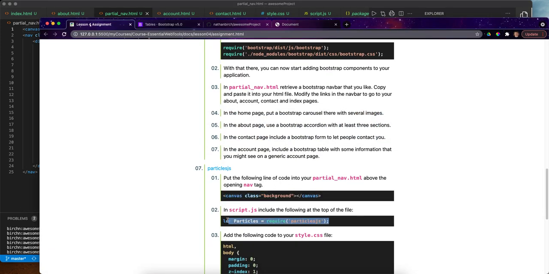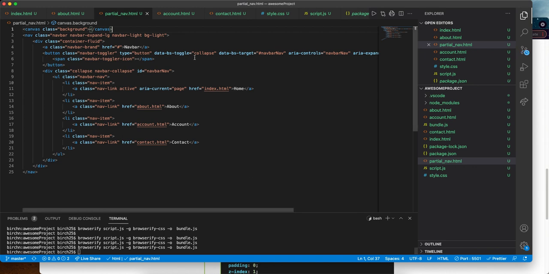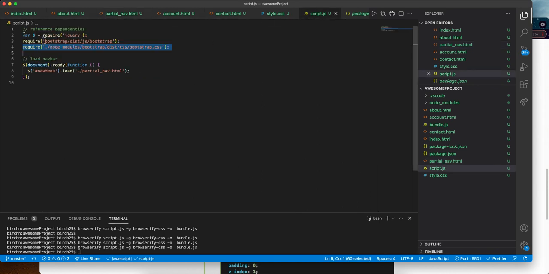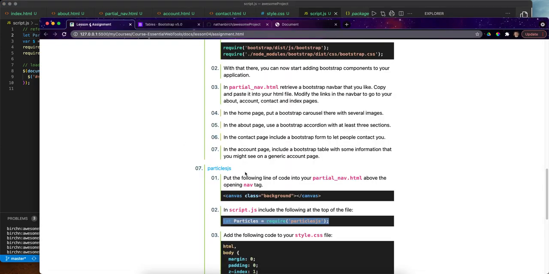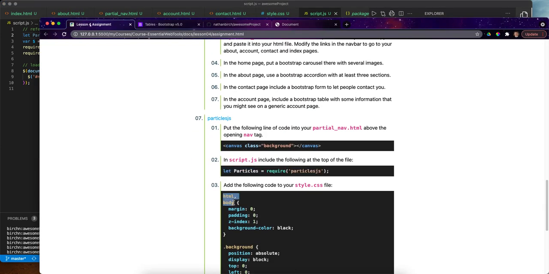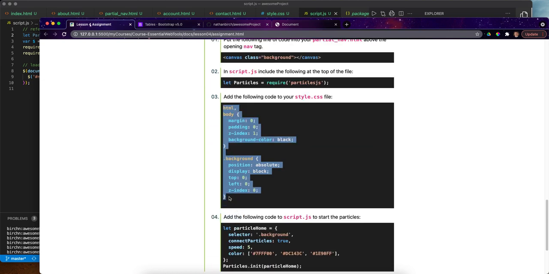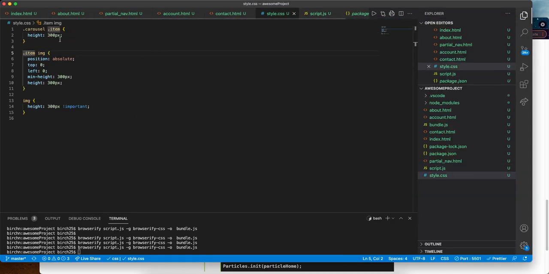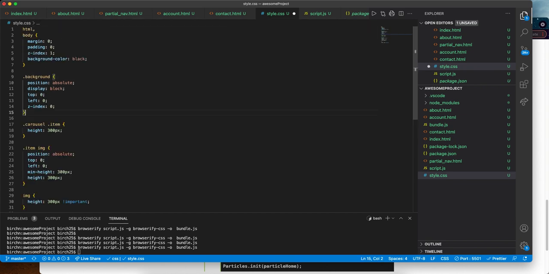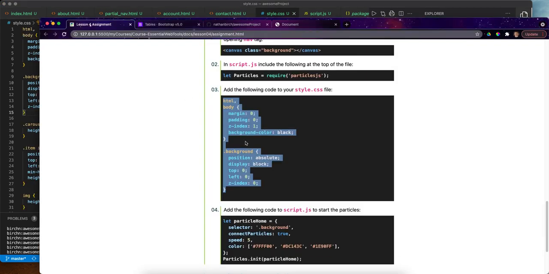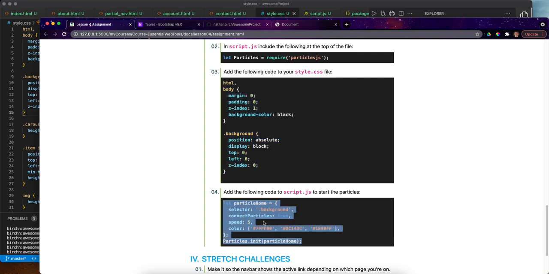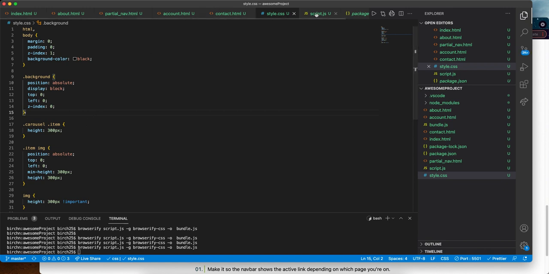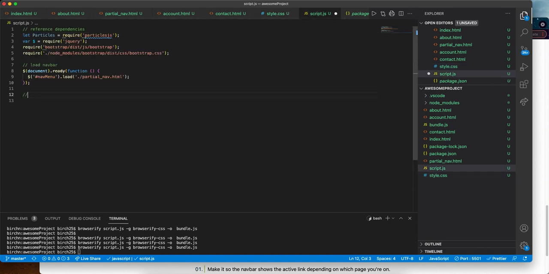In script.js, let's put this at the top of the file. So go to script.js. It is a dependency right here, so I'll just put it underneath that comment. Add the following to your CSS. Styles, we'll add this to the top too. And save that. And then add the following to your script.js to start particles. So go to script.js. We'll say generate particles.